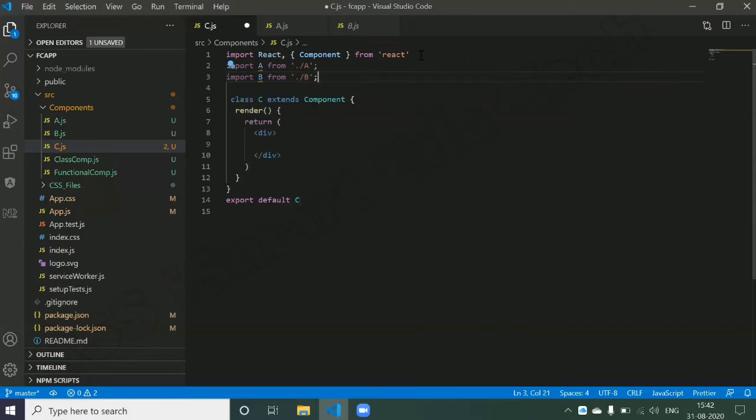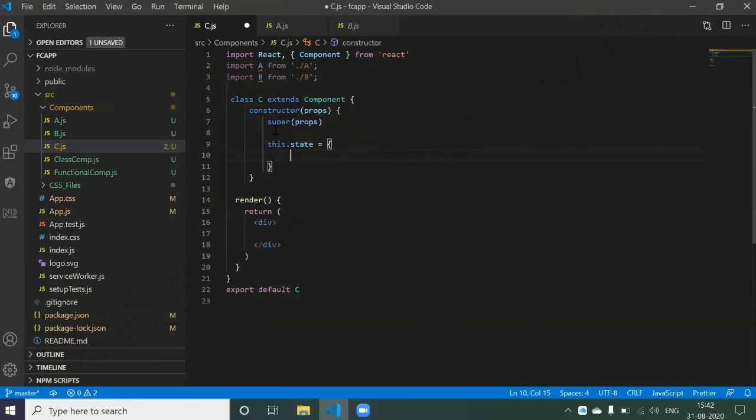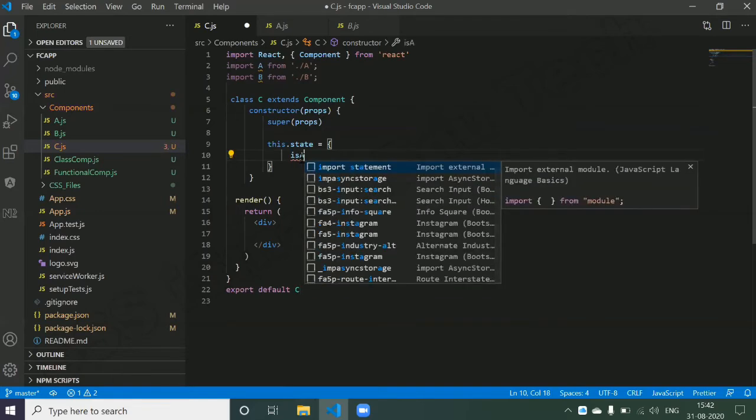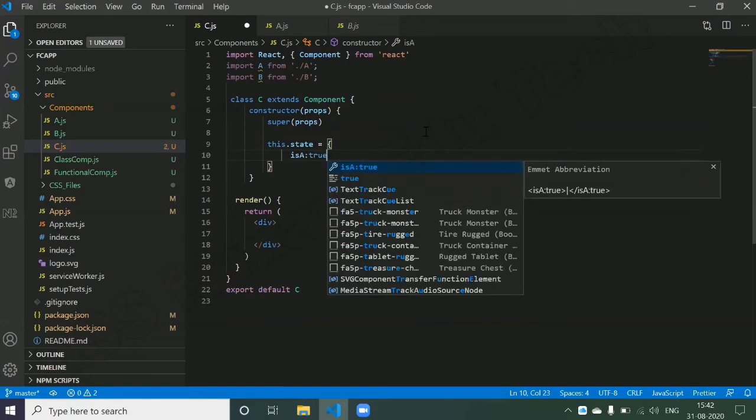Now here, I want to take one state variable. For that shortcut, we have rconst. Just press enter, and you have created a constructor with super and the state. Now here I want to take isA. By default I want to make it true. Now if the value of this isA is true, then we have to render the A component. And if the value is false, then we have to render the B component.